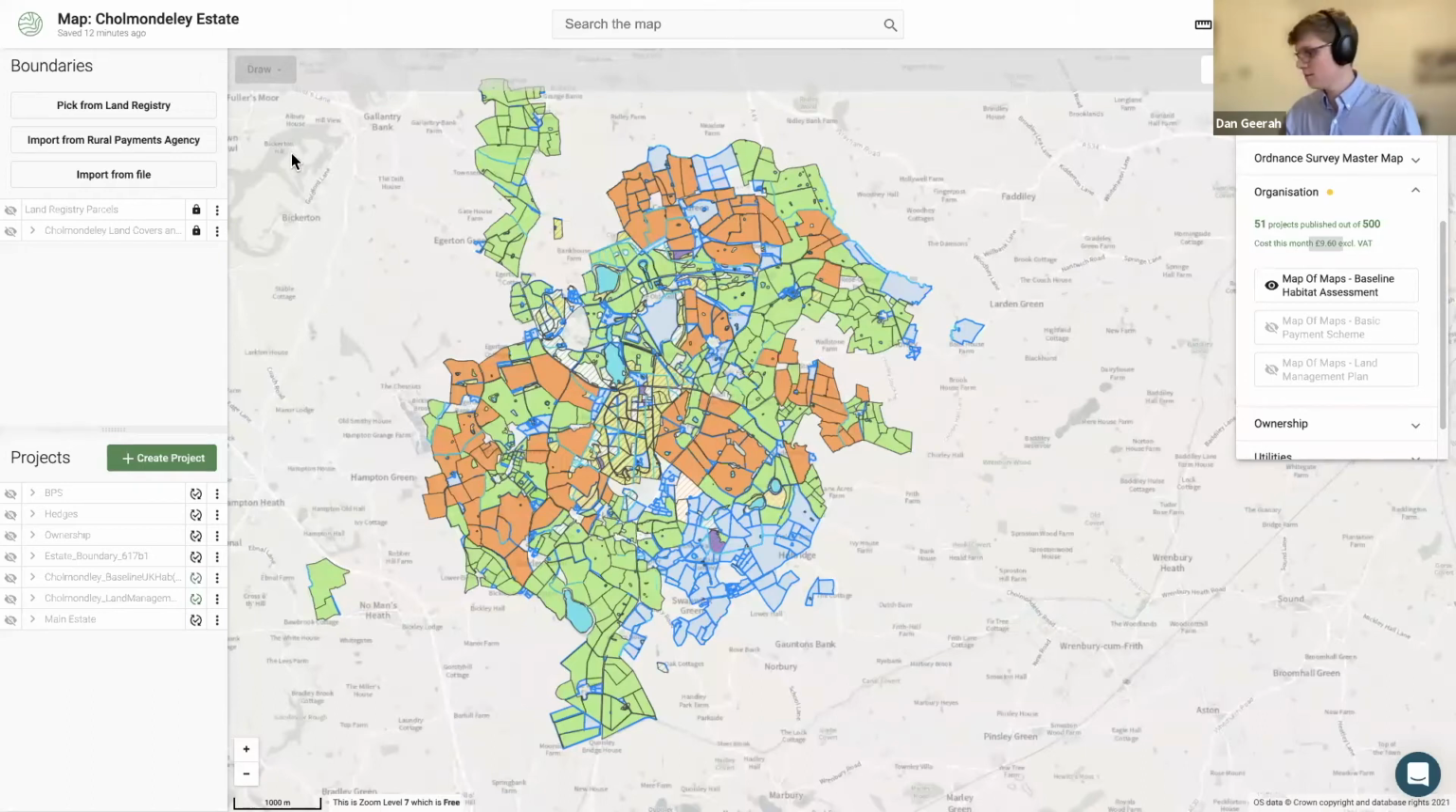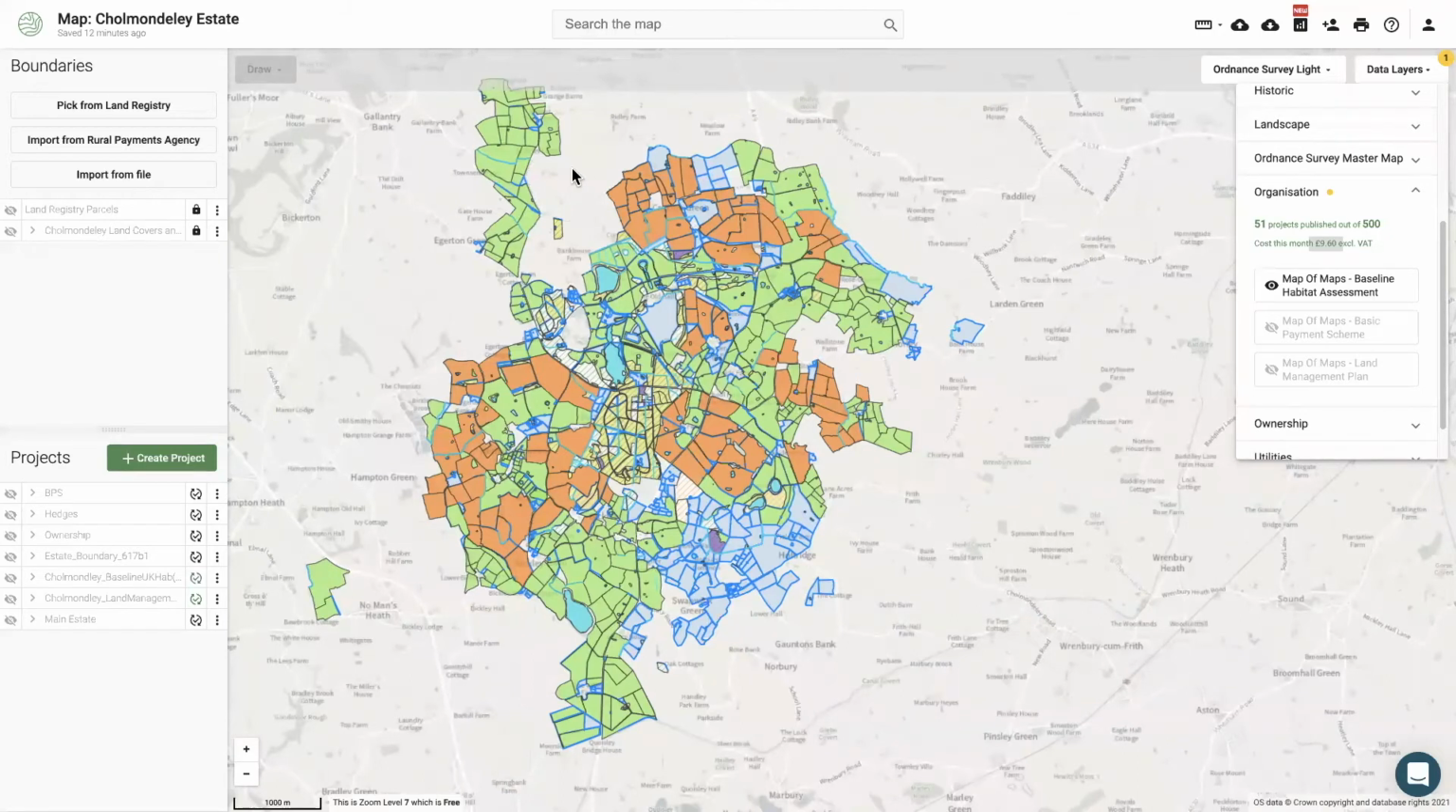Thanks, Dan. We have had a handful of map of maps questions. So rather than save them till the end, it might be worth just covering a few of those now. You might have partially answered some of the questions, but I think it's worth going over some of them for clarity's sake. So number one, is it possible to export map of maps, or is it view only?